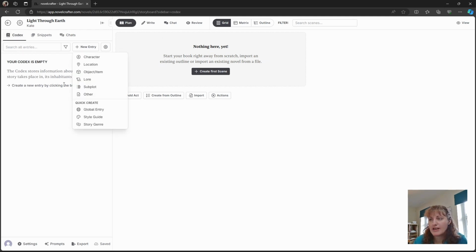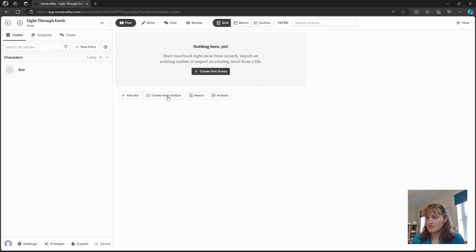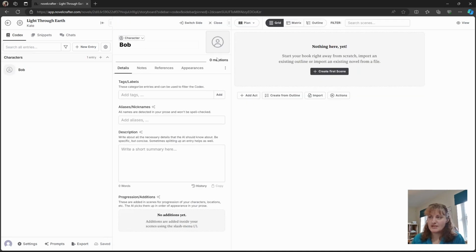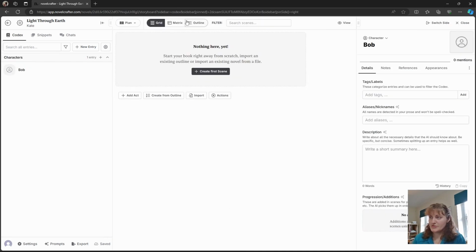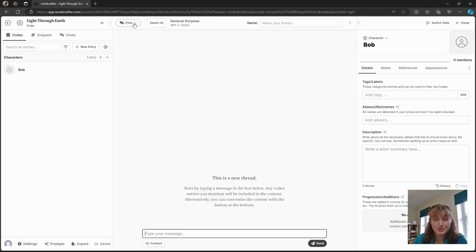So let's have a hypothetical character, Bob. You can then pin his codex and switch the sides. And now, no matter which interface you use, you have these three sections all tied up nicely.